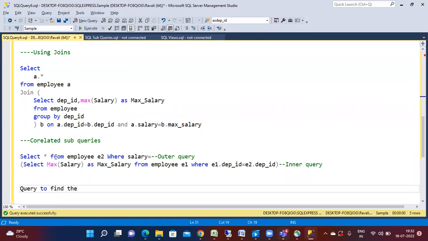Query to find the departments where there are no employees. I just wanted to know the departments where we don't have any employees.